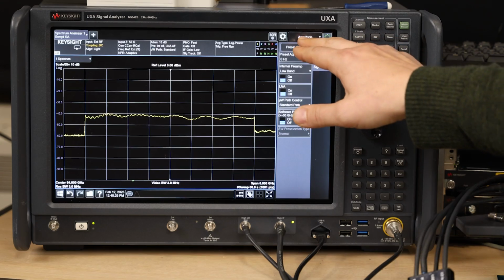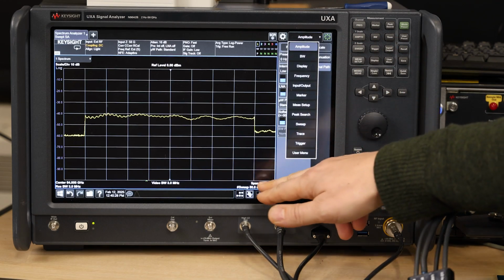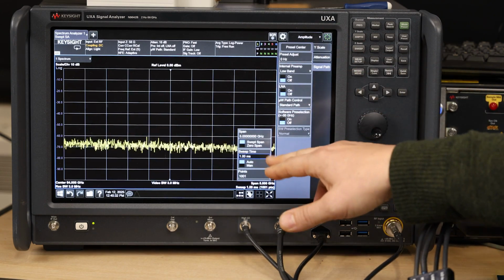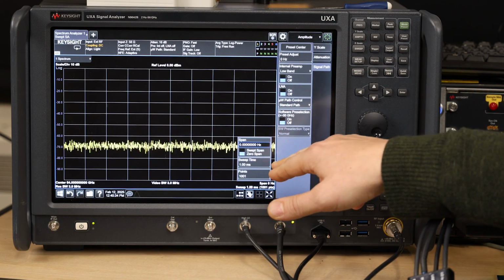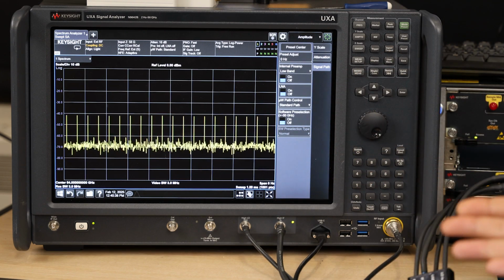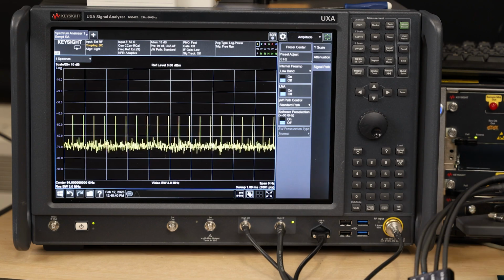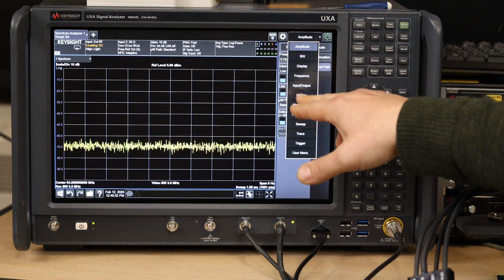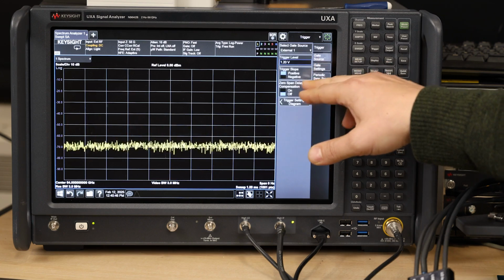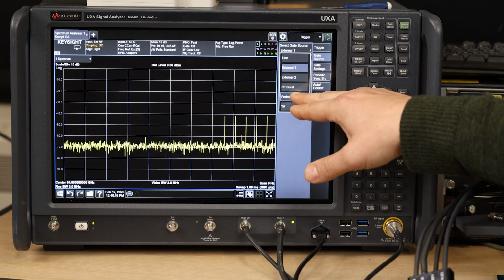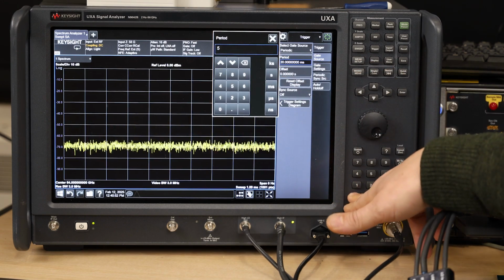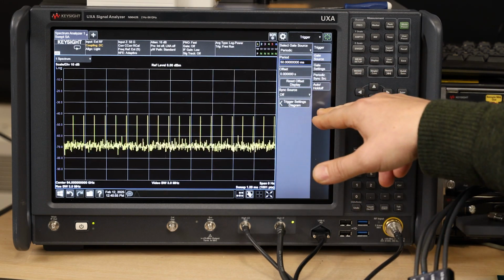So let's go to time gating. Let's first set our sweep time back to auto. Let's go to 0 span. I could train my RF burst trigger with a 100 megahertz span or less. I could do it in 0 span. So I'm going to go to trigger, gate source. Let's use our periodic trigger as our gate source. Let's set the period that we want for it, which is 50 milliseconds.